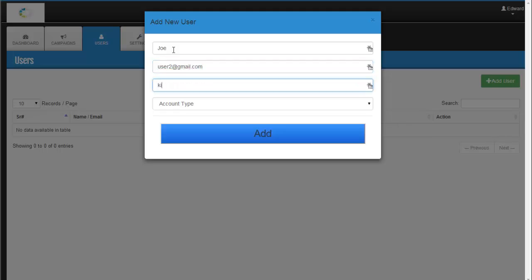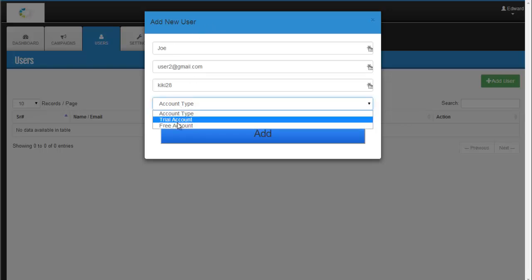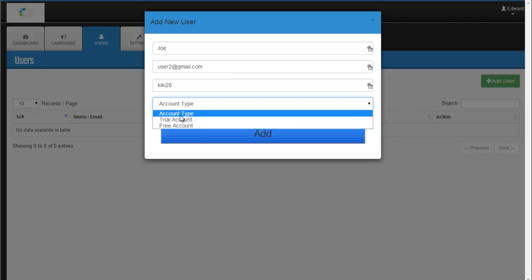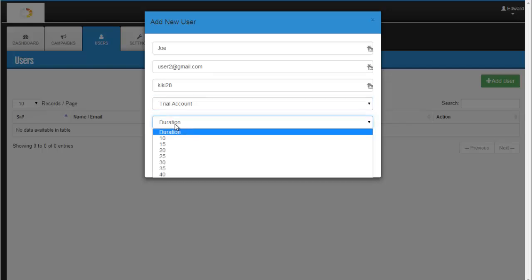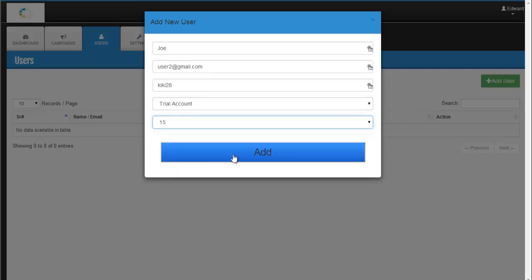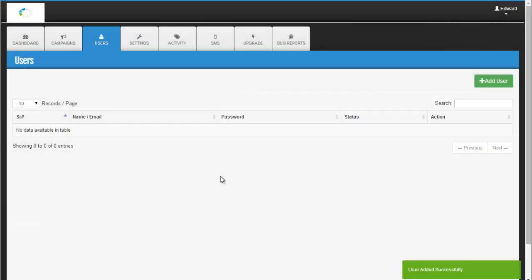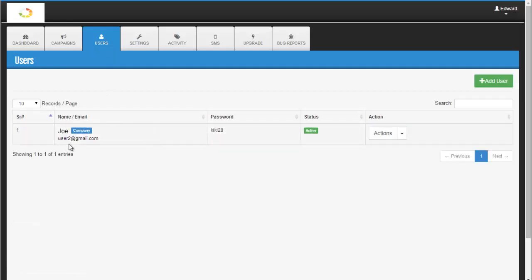Enter the password and account type. We're going to call this trial account, and just make it 15 days. Click on add. Go back to users, and you'll see it's been added into the system. Now you can create campaigns at the user level and at the admin level. So I'm going to go ahead and log in as the user here real quick.